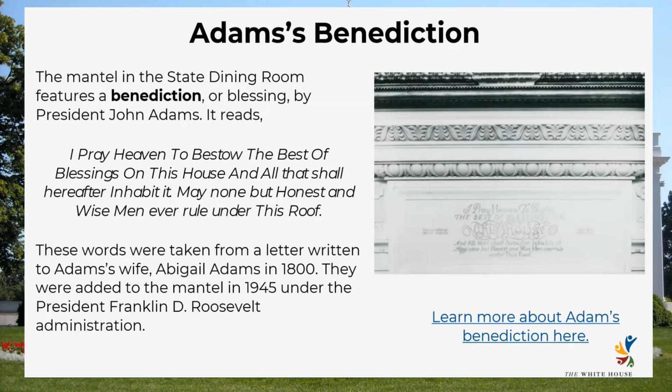The mantle in the state dining room features a benediction or blessing by President John Adams. It reads, "I pray heaven to bestow the best of blessings on this house and all that shall hereafter inhabit it. May none but honest and wise men ever rule under this roof."